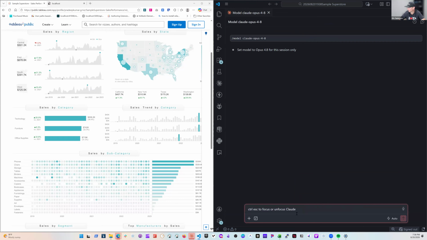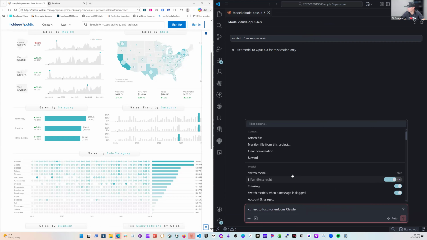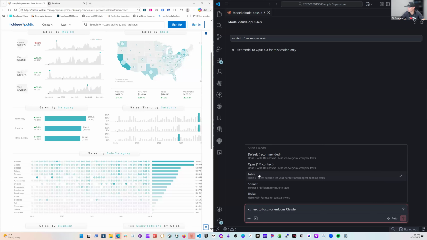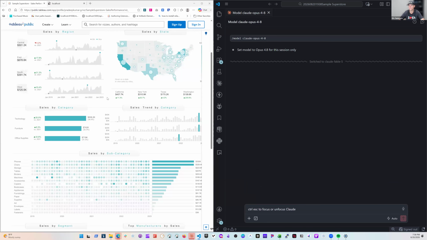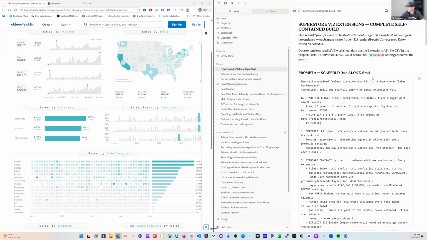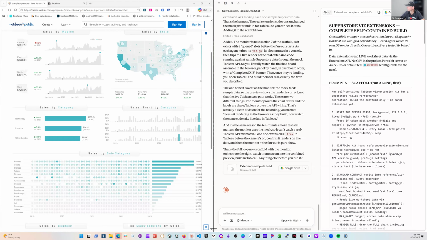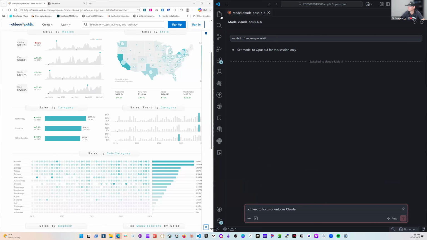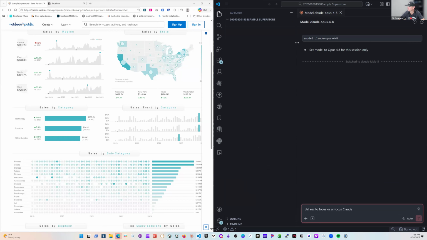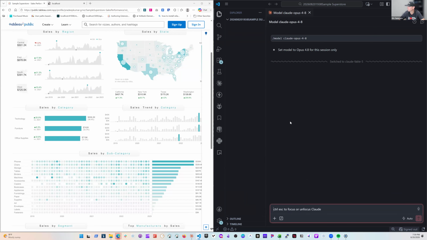But I'm going to use Fable on this. I'm not going to do the plan mode. I'm just going to jump in because I've kind of planned the prompts through Claude Desktop in this session. So what this first prompt is going to do, let's get some of this closed up, is it's going to set the stage, this project stage, for the rest of the Viz extensions to build.